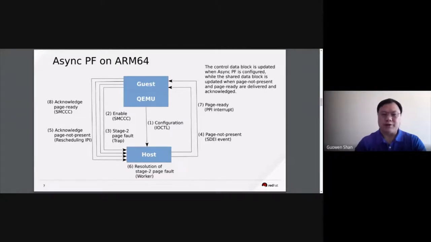At a later point, some running process in the guest triggers the stage-2 page fault, and the guest traps to the host. This time, the host sends the first notification, which is the page not present in step four, to the guest.